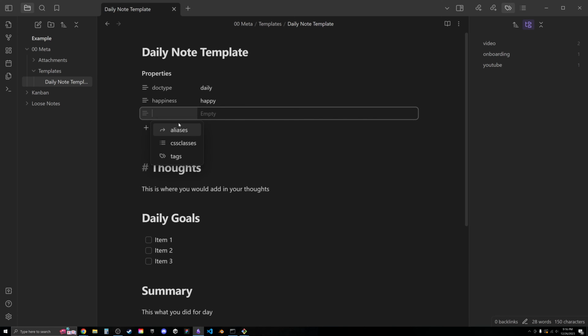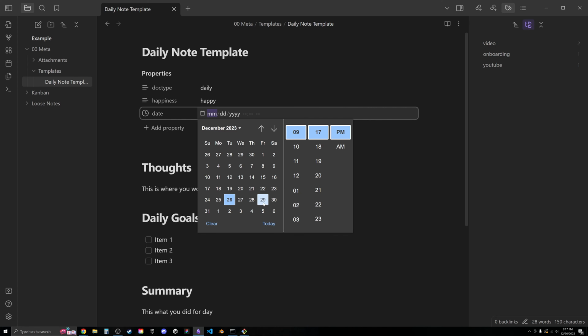And then you can also change these. Let's say that you also want a data type for the date of the day. So we can click on this property. Right now we have text as a property type, but probably for this one, we want date and time. We could just click right there, and then we can set it for today as right now.